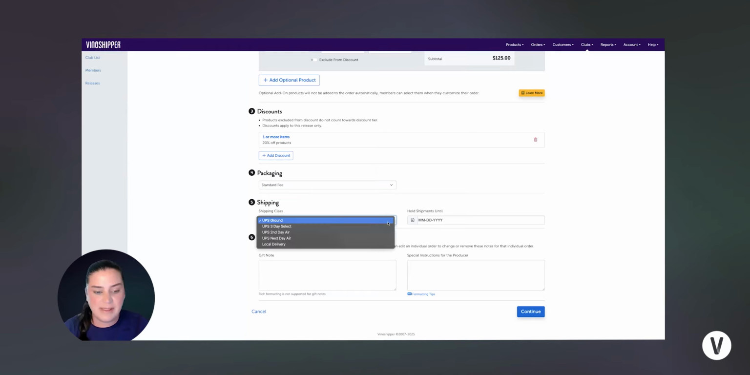Then you can choose your shipping class that you would like them to use. So if it's a little warm or something, you might want to only allow them to do next day air. You could set that here. You could also hold the shipments until a certain date from here.